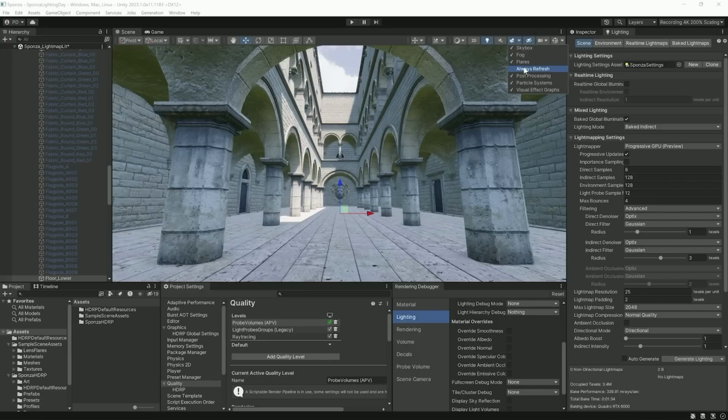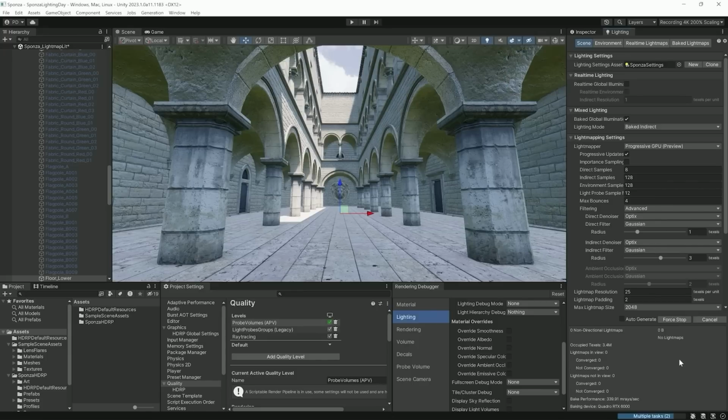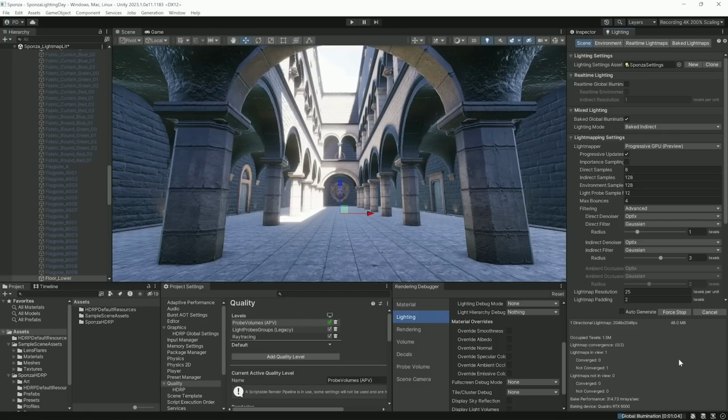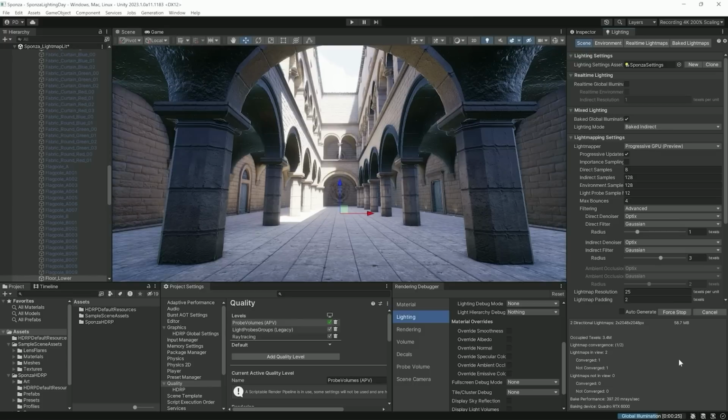We can now press the Generate Lighting button to produce the light maps. Now we have to wait. Hopefully for us, it's going to take under a minute. However, depending on the size of the scene and the number of samples, it may take several minutes, if not hours.